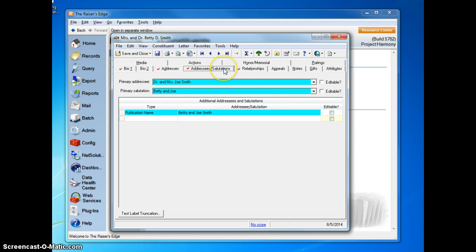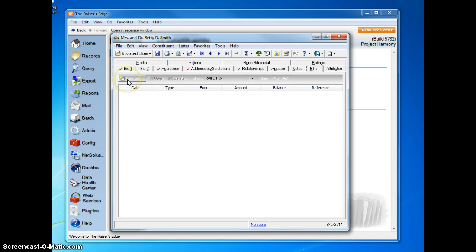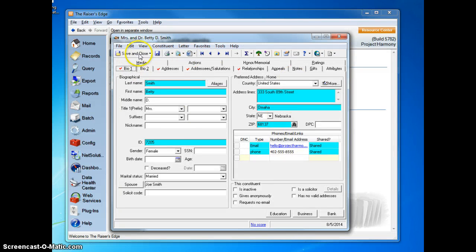So the next step would be to add a gift, and we'll go in to that information in a little while. But that is exactly how you enter in a constituent record. If we would like to save this, we would do save and close.